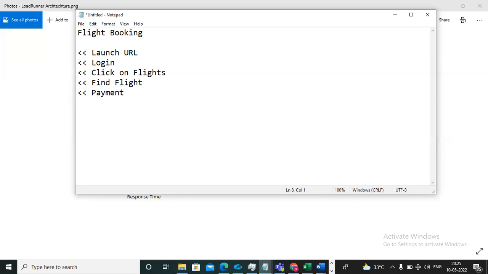Log out, or sign up, whatever it may be. So all of this is to book the flight ticket, and each and every one of these we can call a transaction. Launch is one transaction, login is one transaction, click on flight is one transaction, find flight is one transaction, payment is one transaction, and logout is one transaction.